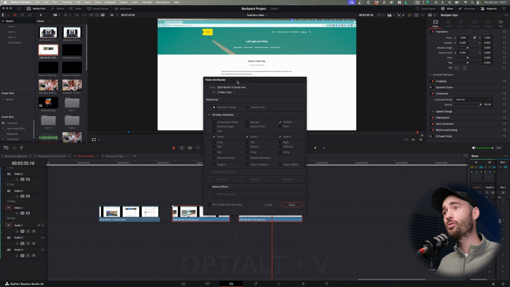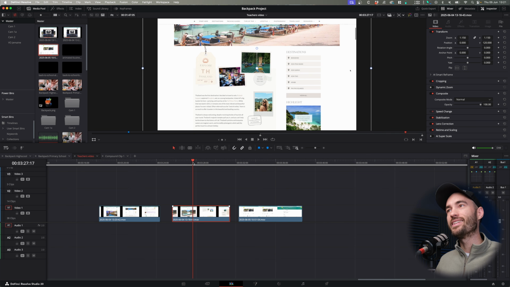The paste attributes window will open up and it will automatically select the things that you've adjusted on that clip. If you want to deselect something, you can, but you can apply that and it's going to apply the same scaling, positioning and everything on the other clips. Just saves so much time.